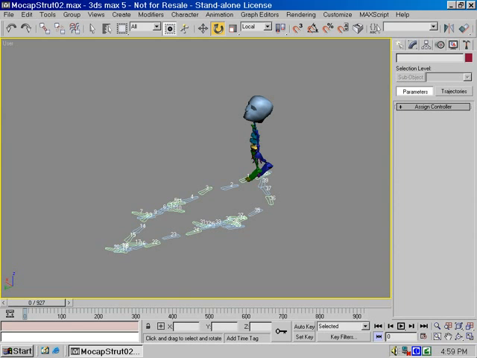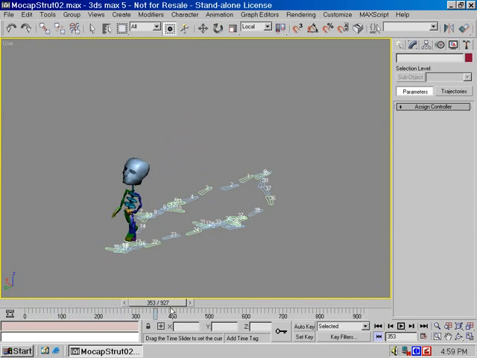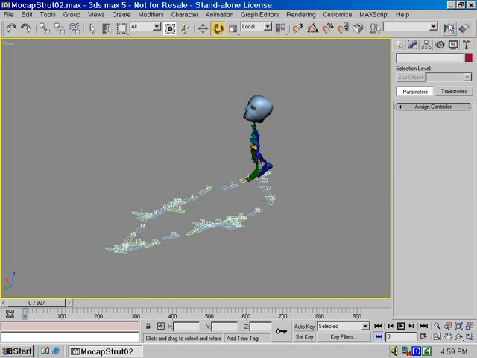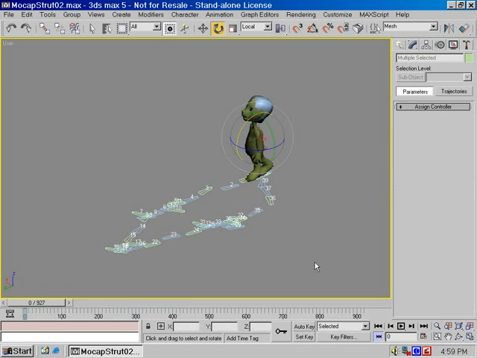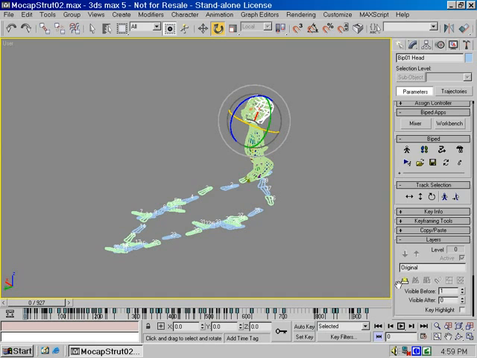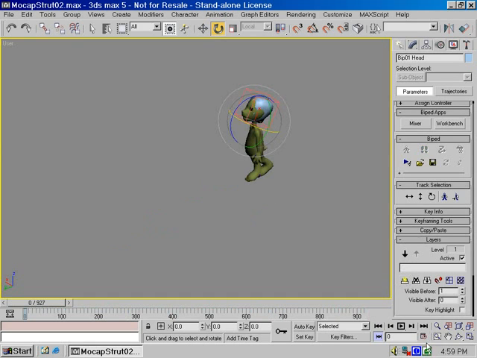And of course it's always fun to see how these mocap files turn out with your character. So let's take a look at the mesh. Bring the mesh back. And let's select the biped. And let's put a new layer down on our layers rollout to fix the arms.